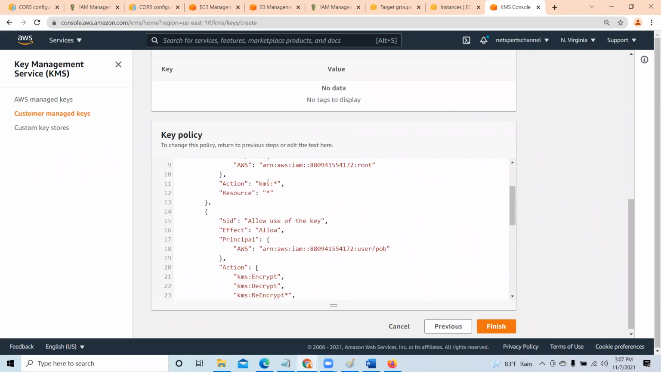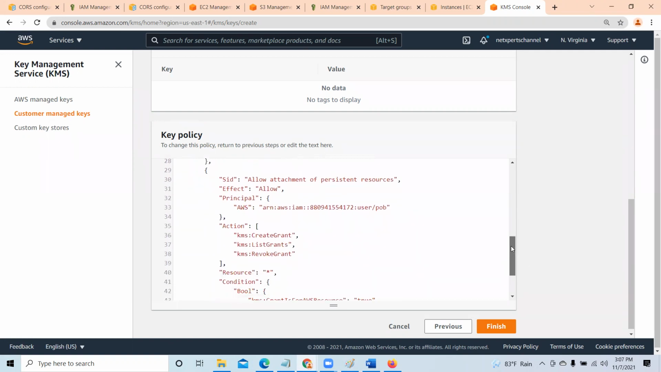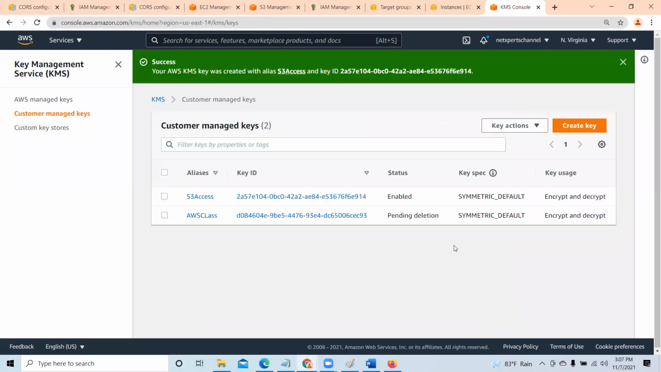What is the key here? KMS. Resources, all resources we are going to assign the key, all buckets. The actions are encryption, decryption, and other things he can do. We can also remove the key, revoke the key. That is also possible. Finish it off. Now the S3 access key has been created. This one is the symmetric key.